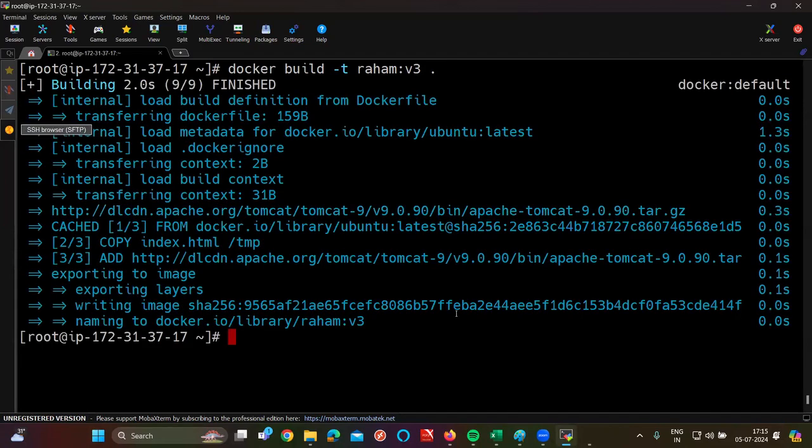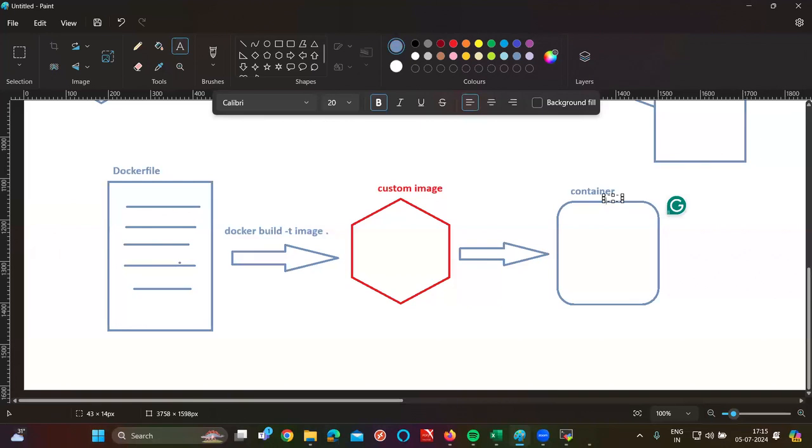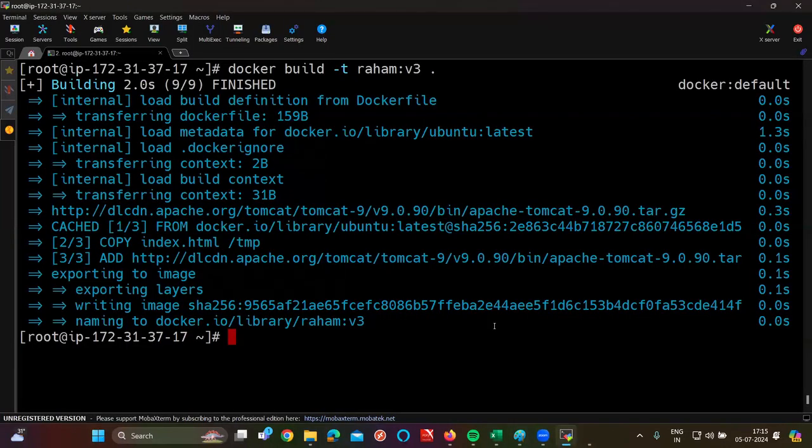What is it doing now? How much time did it take to build the image? Two seconds. Now you have the image. From the image, what is the next step you're gonna do? See the diagram. Tell me the command then. docker run -it --name container3 and the image will be raham:v3 or v2? Sure, v3 it is. You can see it clearly, right? And here also you can see it very clearly, right? Hit enter. Now you are inside container 3.